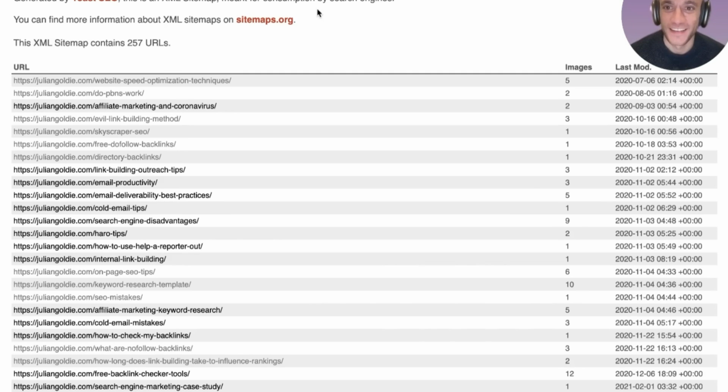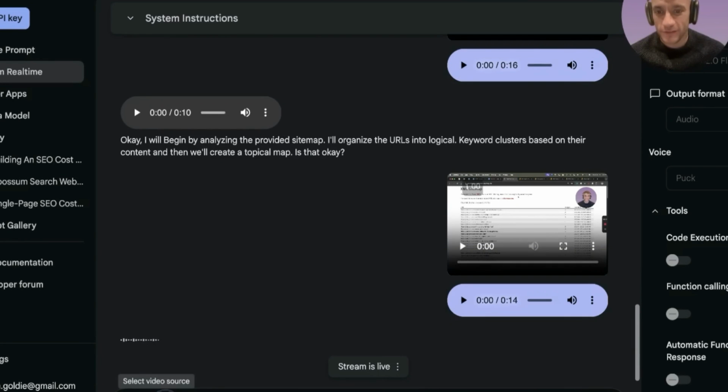I'll organize the URLs into logical keyword clusters based on their content, and then we'll create a topical map. Is that okay? Okay, I will now begin analyzing the sitemap. I will start by grouping the URLs based on their keywords into logical clusters. Based on the URLs you've provided, here is a preliminary clustering. Asterisk, asterisk, asterisk, speed optimization.